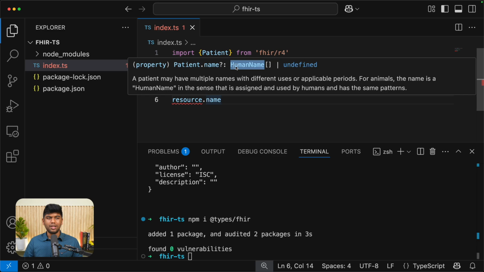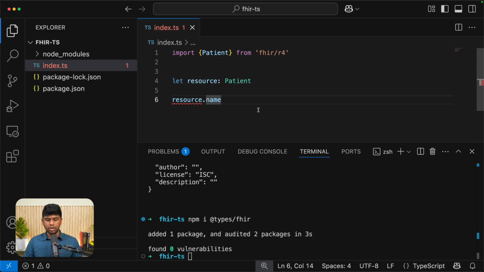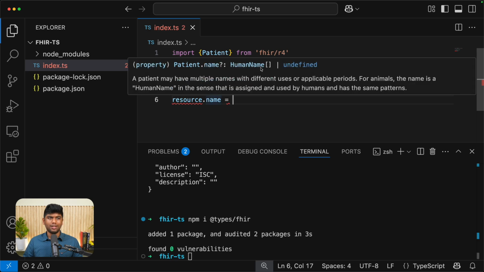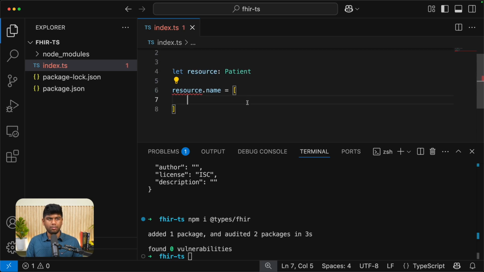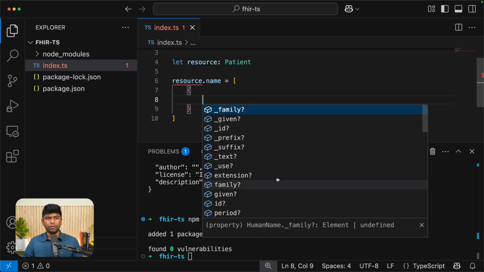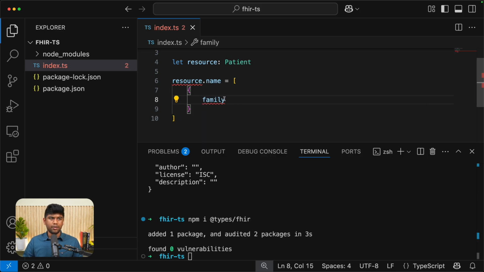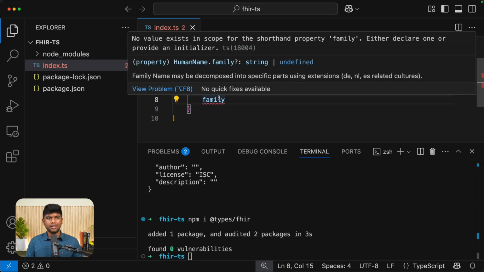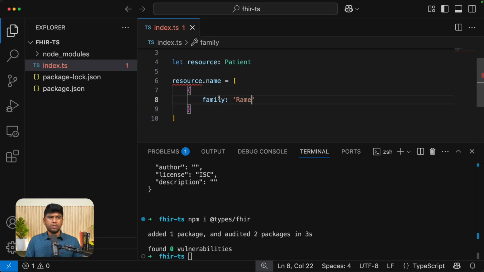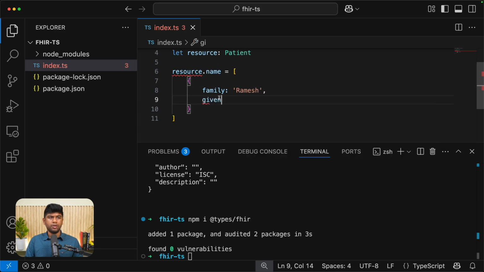And then you can see that it's actually a type of human name. So for example, let's say we want to set a name. You also know that it's an array. So we can actually open up a bracket here. And then underneath that, it will still autocomplete all of the given fields under that name, right? So we can actually say, let's say family, and then we can take a look, string or undefined, Ramesh, and then given. And then let's say I do Siddharth.